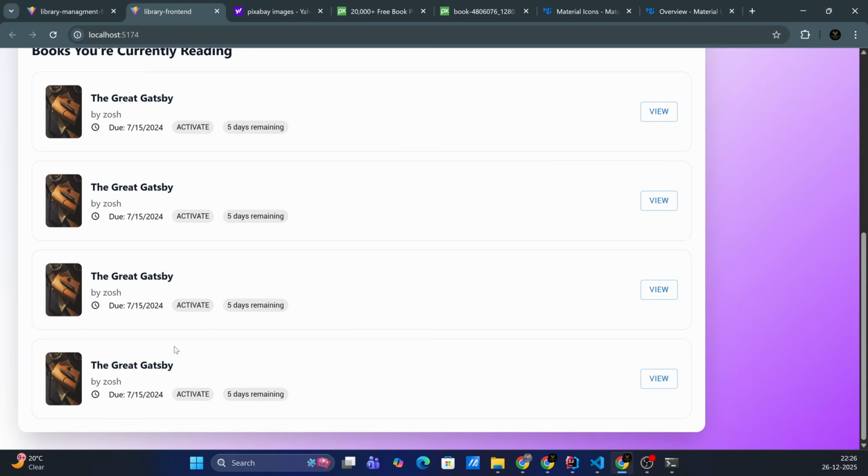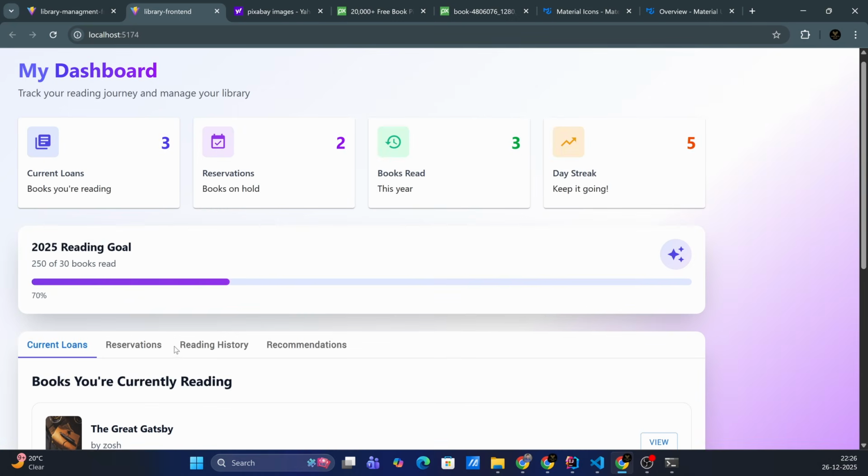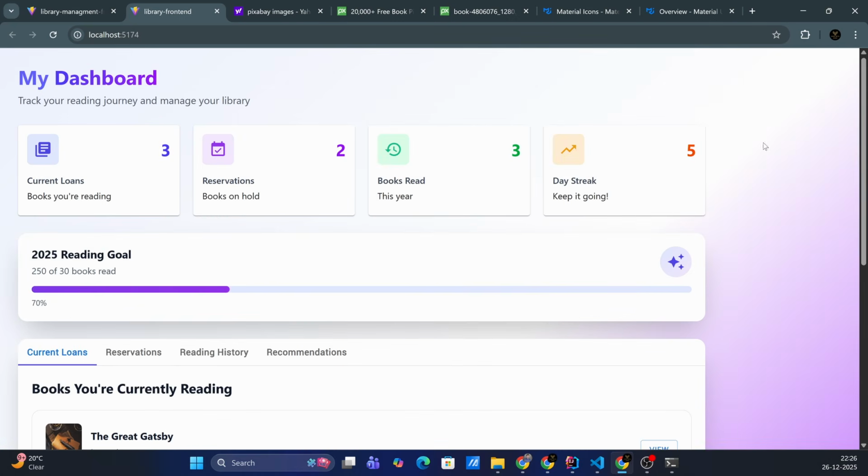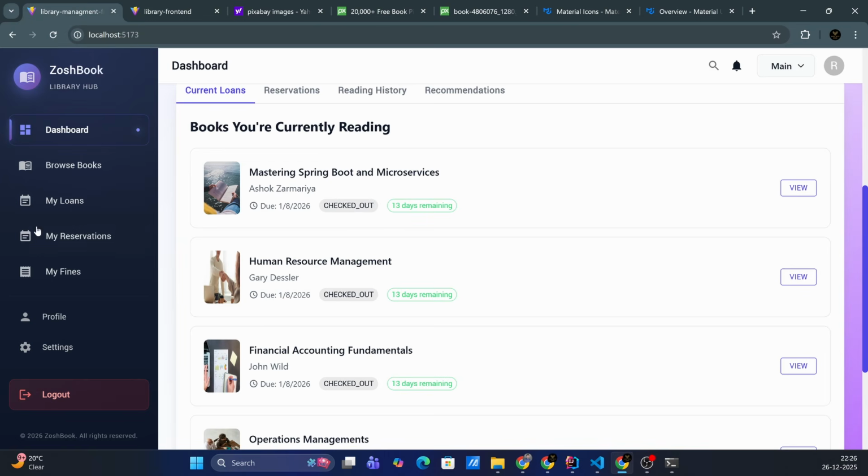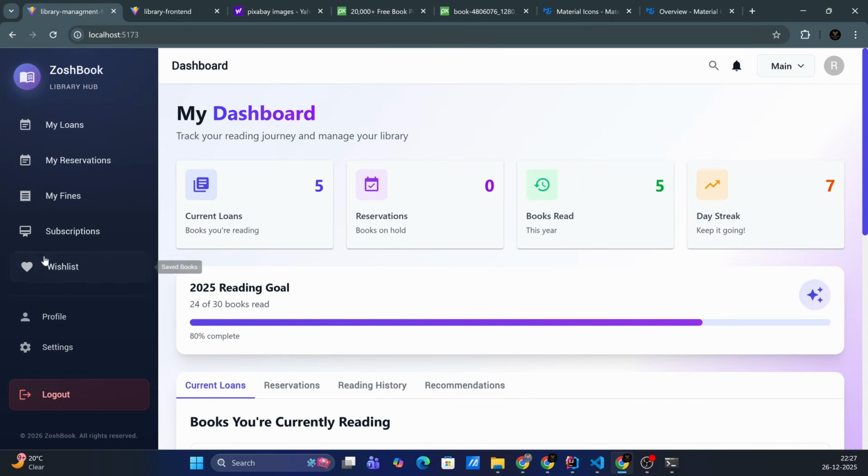Okay guys, so yeah, that's it for this video. Now let's meet in the next video, and in the next video we'll create this layout. Like in the left side you can see the sidebar, and in the top side you can see the header. So in the next video we'll finish that layout.